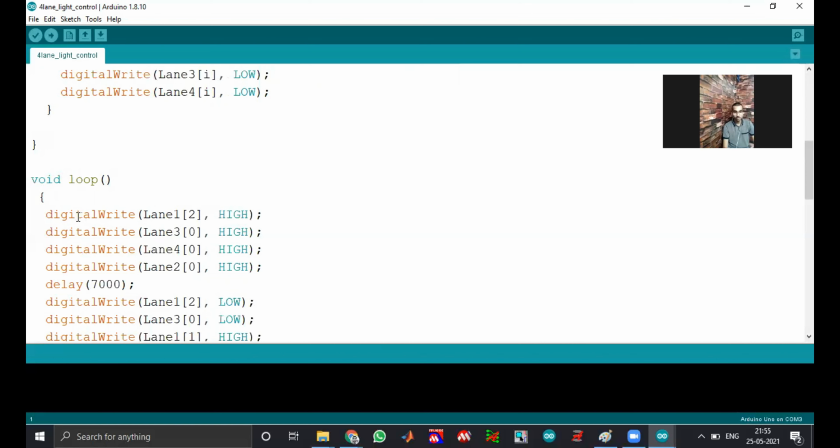So that is the difference between analog read and digital write. We are writing digital write here, and we are setting different lanes: lane 1, lane 2, lane 3, and lane 4. In the square bracket we are setting 2, 0, 0, 0. The 0s are the count values for different LEDs, and 2 is the LED count for this particular lane, and we are setting all as high.